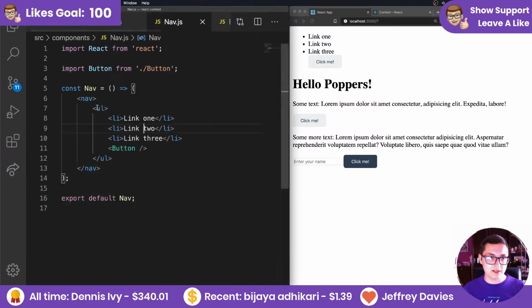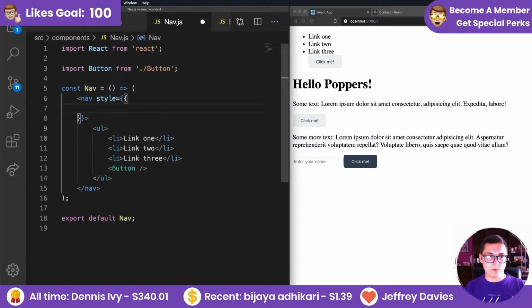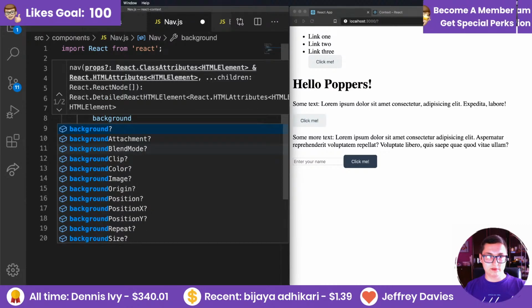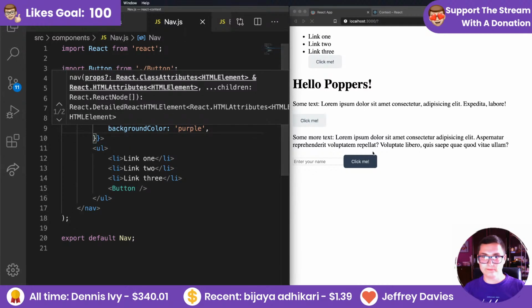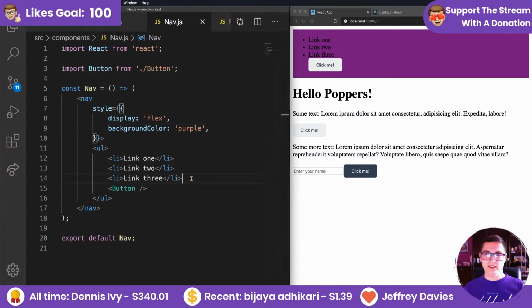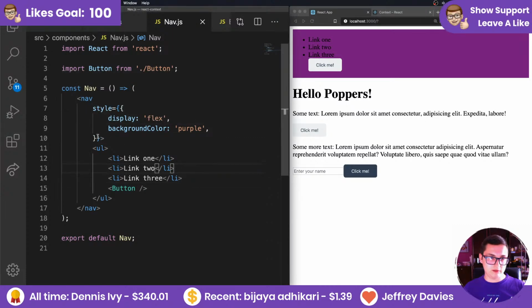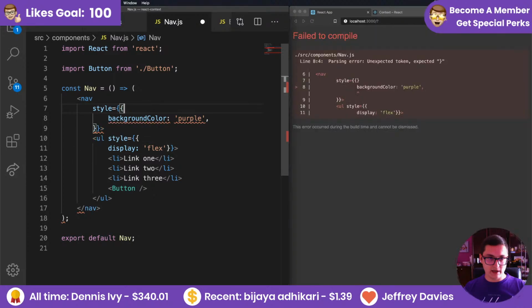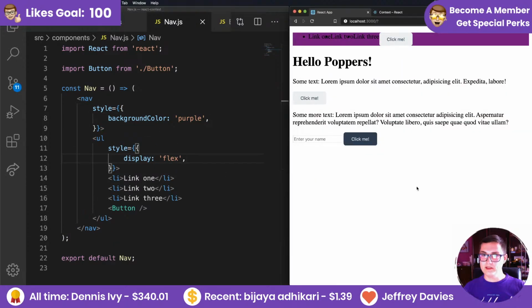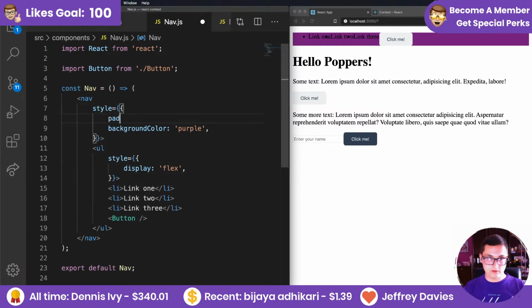Let's add some styling to it. Style, we want display flex, and background color to be purple, because why not? All right, look at that beautiful, well, actually I want display flex on this. All right, ignore my beautiful components, but some padding.